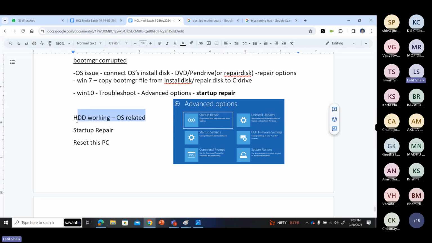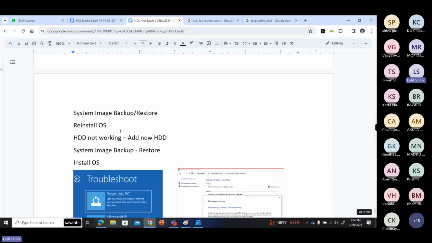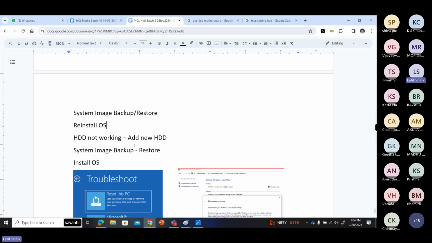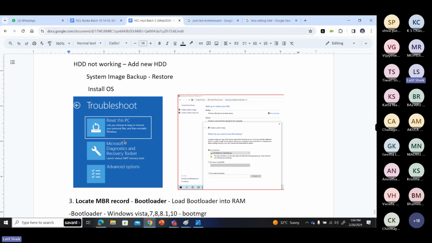Again, guys, if the hard disk is working and it is an OS related problem, then go for startup repair, or you can use the reset this PC option. If you have a system image backup, you can restore it or reinstall the operating system. If the hard disk is not working, put in a new hard disk, and if you have a system image backup, restore it or install the operating system. These are simple ways to remember things. Again, understand: hard disk is working, what to do; hard disk is not working, what to do.